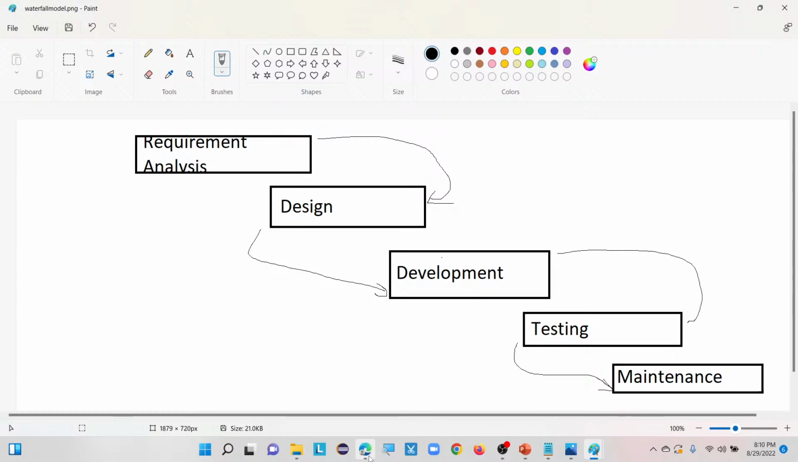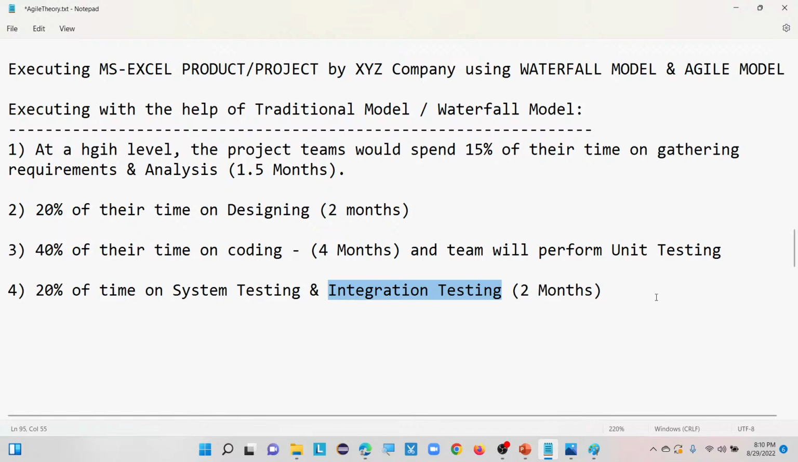This user acceptance testing will be conducted at 2 stages. First, let me write. Once all these steps are completed, at the end of the cycle, what will happen? Let me write down the notes here. You can also note down what I am telling here.